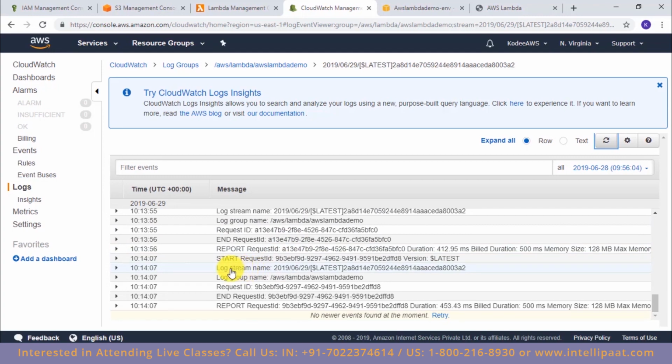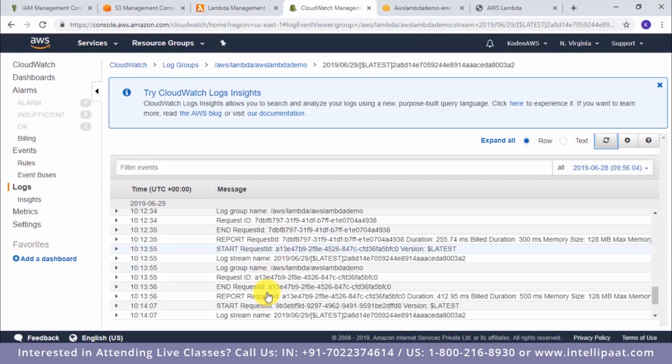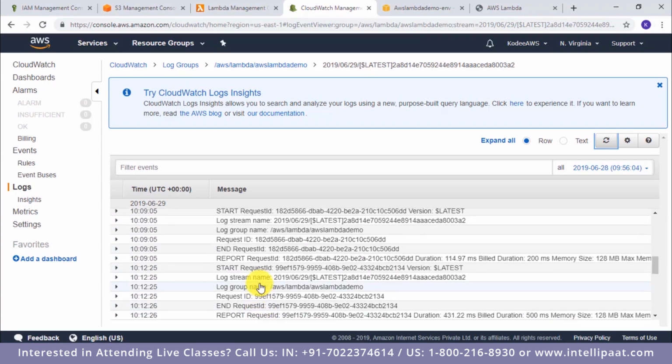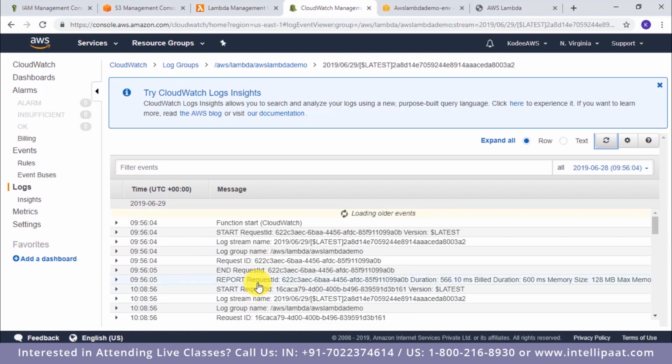So you can see log stream name, log group name, request ID. This is one particular function execution, and this is one particular function execution. This is one. This is one. So the function has been executed this many times, and the function was started at the first time. So this is how we have to use CloudWatch.